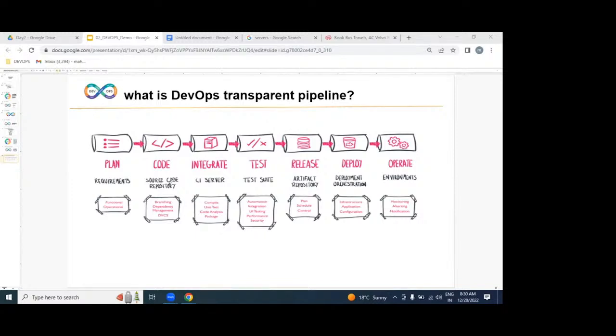No. So developers are continuously writing code, and as a DevOps engineer, our responsibility is to continuously integrate. That code we automatically integrate continuously. Once it is integrated, we need to verify whether the software is working or not.